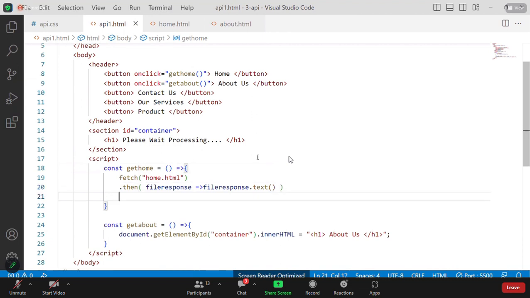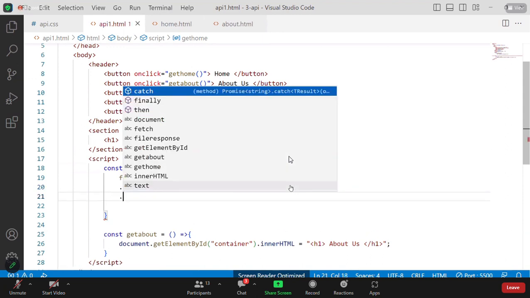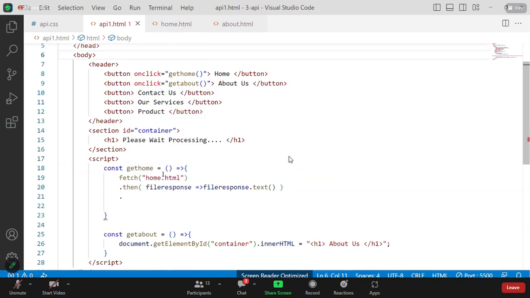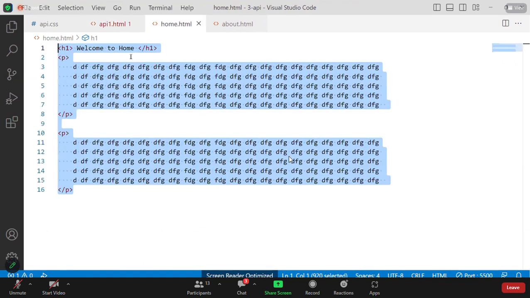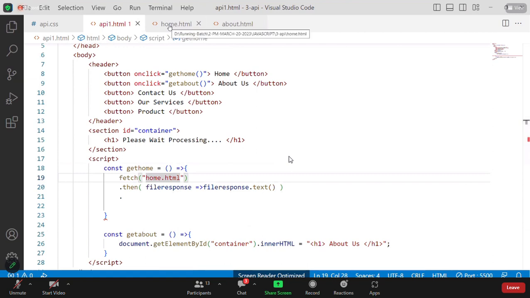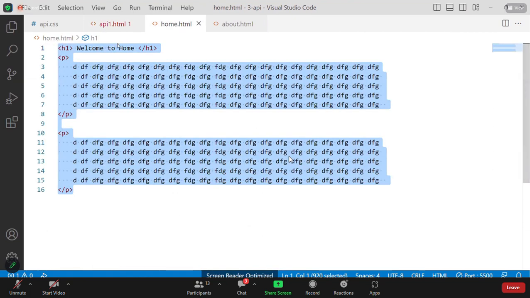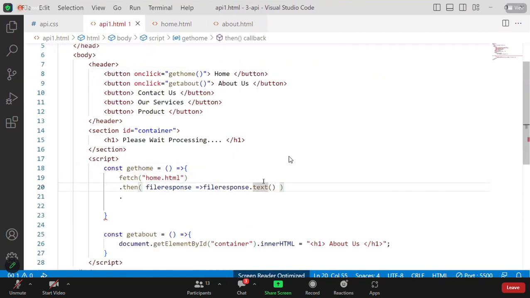Next, after this then function receives the content, it is converted into the original content with the help of the text function. When the data comes in the response as HTML or text, you have to use the text function. If the data comes as an array, then we have to use the JSON function.